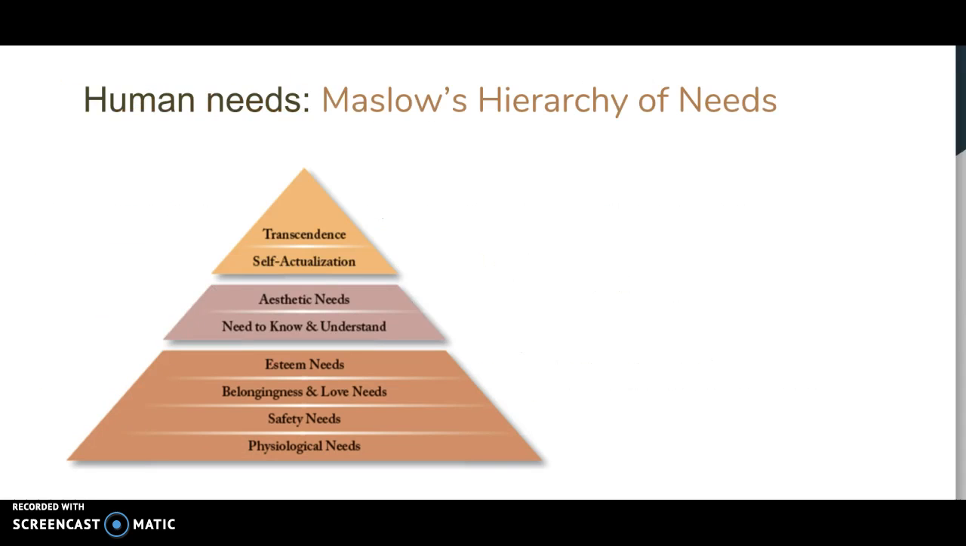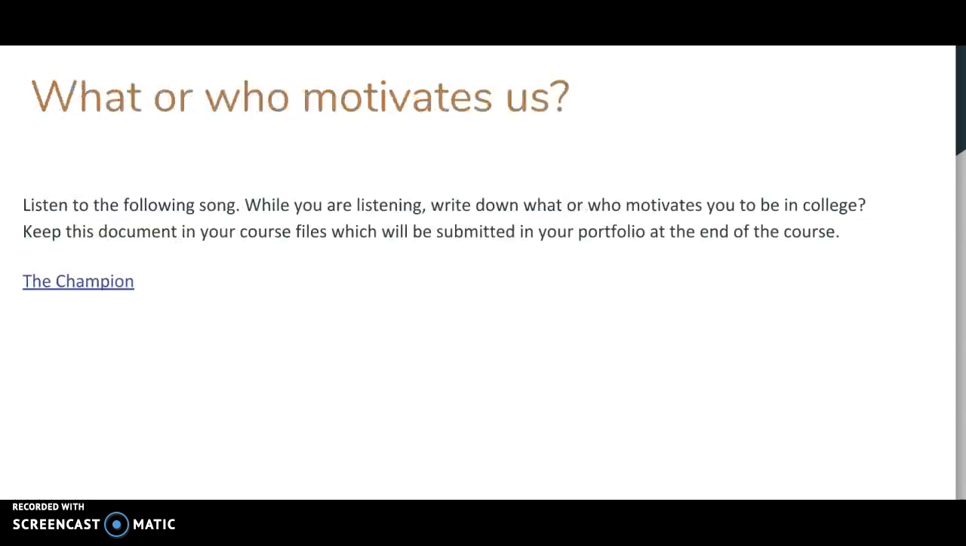So go through, again, all of the slides, and then you'll see the next activity will be to listen to the song called The Champion and write down while you're listening, what or who motivates you to be in college. You will keep this document in your course files, which will be submitted in your portfolio at the end of the course.